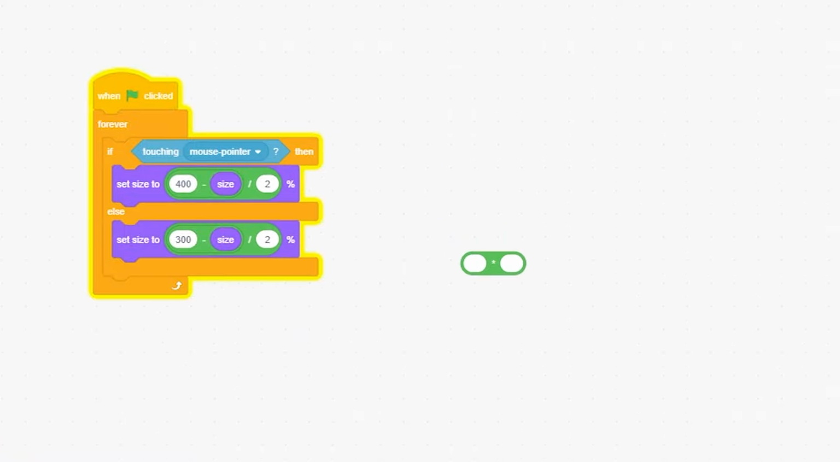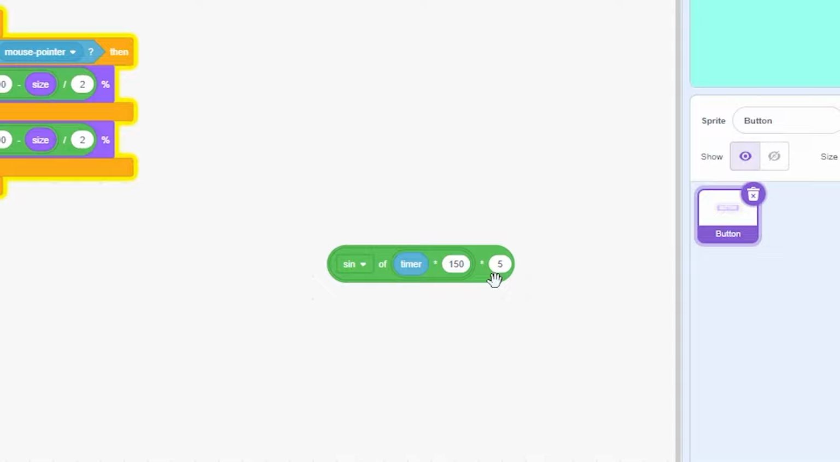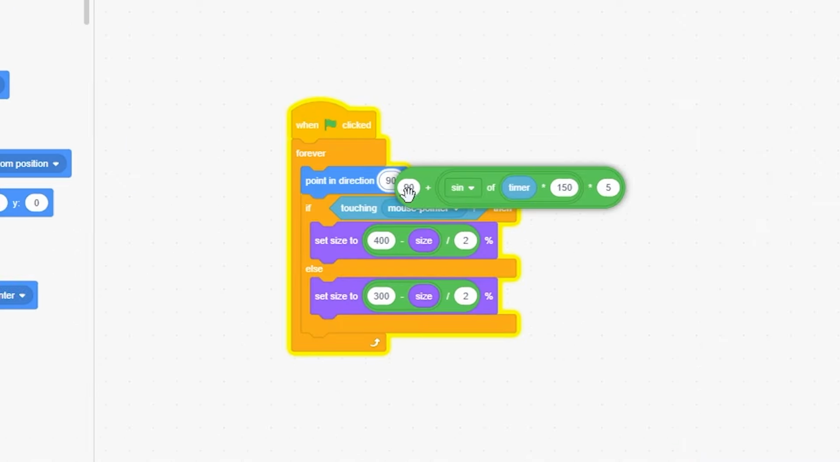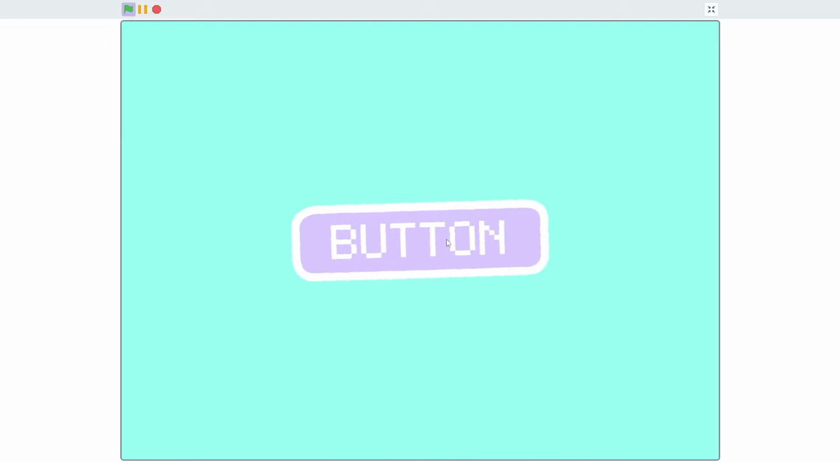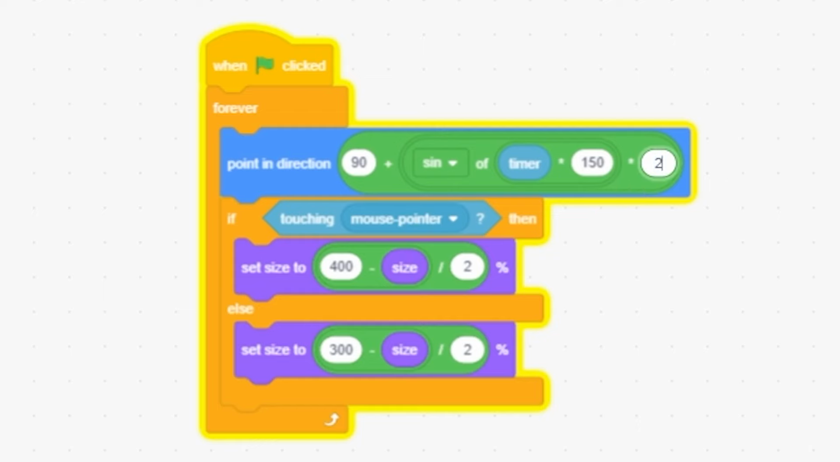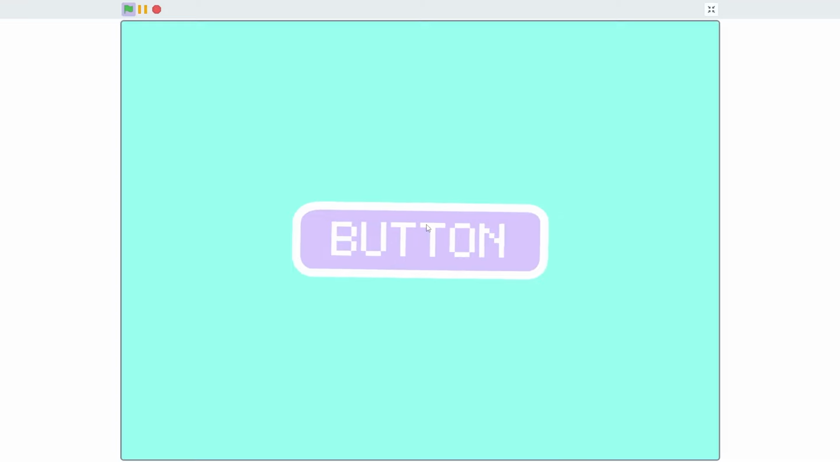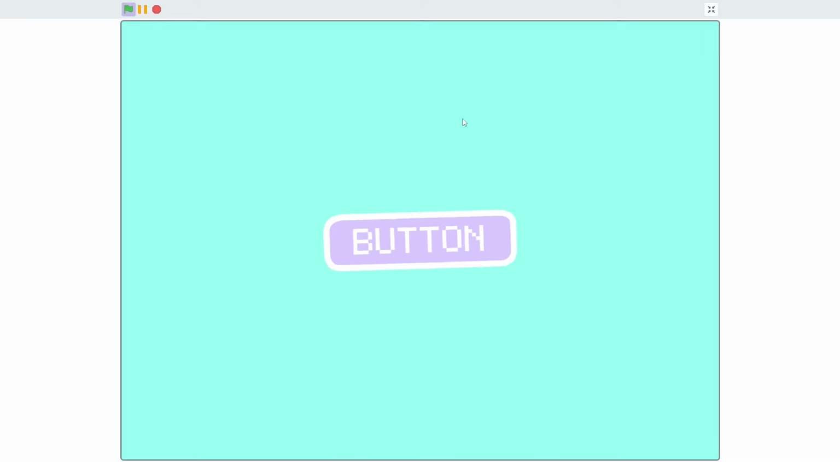And I'm gonna get times, timer, 150, drag the abs, and I'm gonna change it into sin of, that in there, times 5 plus 90. Now if I put this into a point direction up here, as you'll see, it starts to rotate really smoothly. Now I'm gonna change this to like, let's go 2, just to make it a bit slower, and we'll do 100 to make it go less fast, and a bit more unnoticeable.